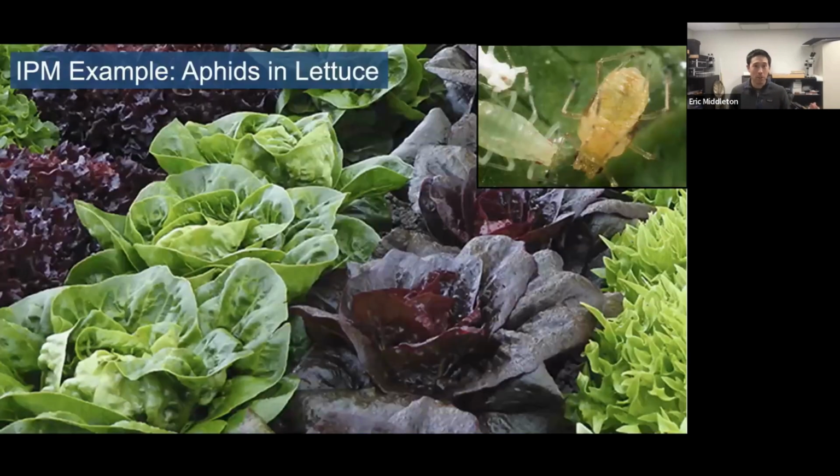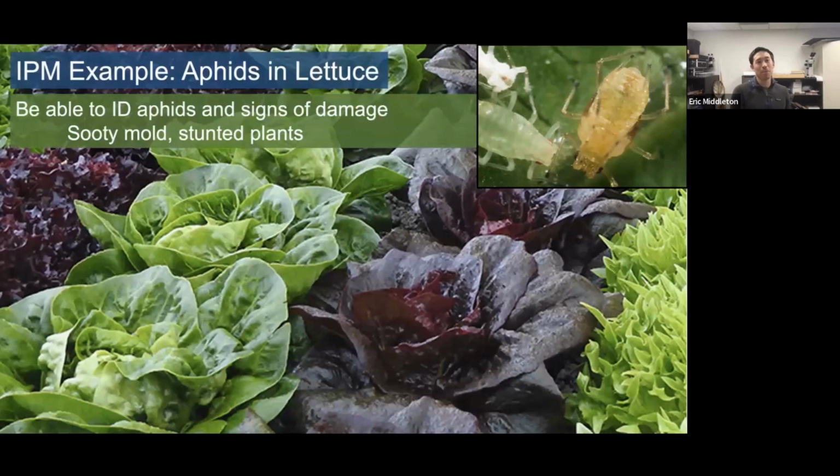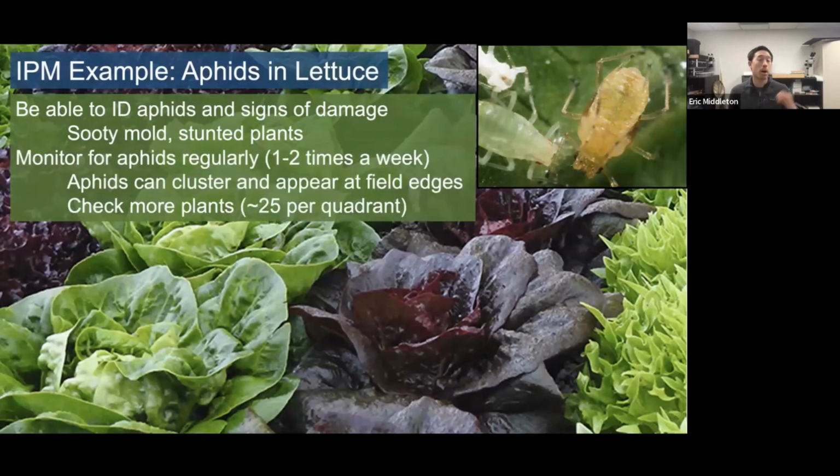Another example that might show up is, say, aphids in lettuce. So make sure you'll be able to ID what aphids look like, and also some of the signs of damage that they have, which is potentially sooty mold or having these more stunted or distorted plants. You want to be monitoring for aphids pretty regularly, about 1 to 2 times a week. And also keep in mind that aphids can cluster together, and they're also oftentimes more likely to appear at the edges of fields.